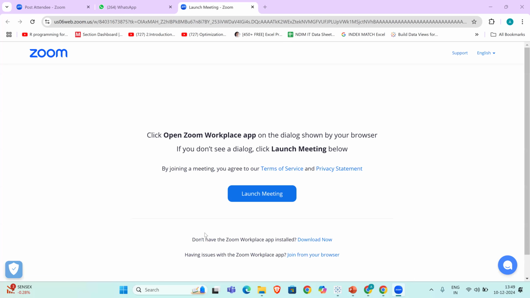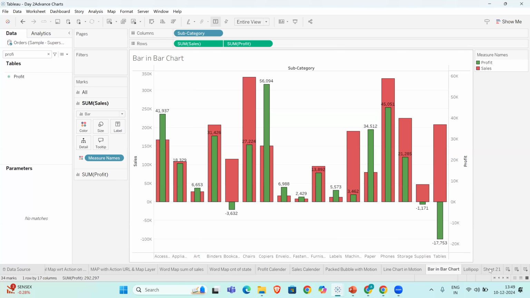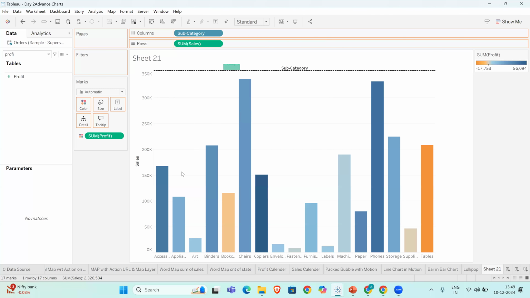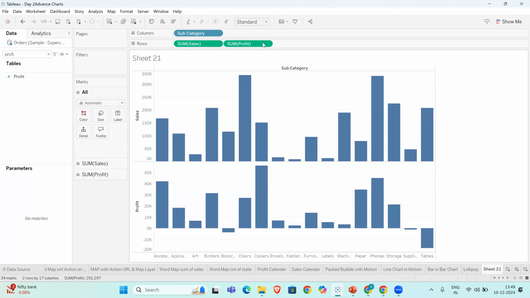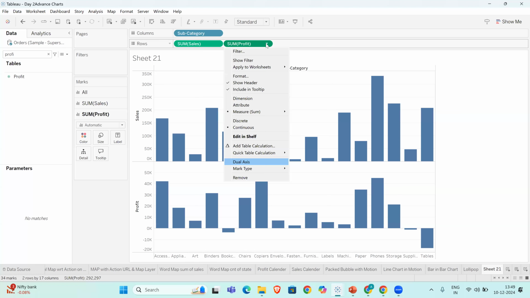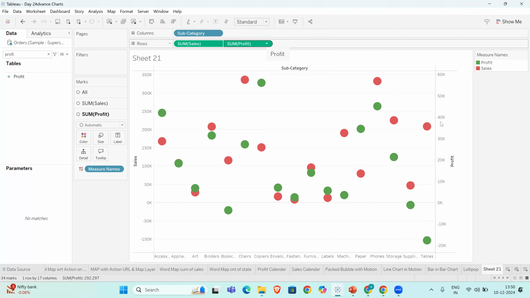See, one more chart I want to show you, the bar in bar chart. So how will we make a bar in bar chart? Again, we repeat the same steps. We'll put it in this way. We'll say dual axis. Then we select synchronization of axis, sync axis.